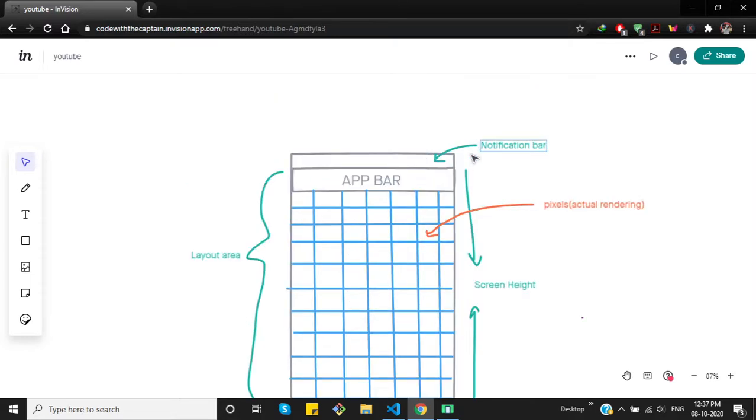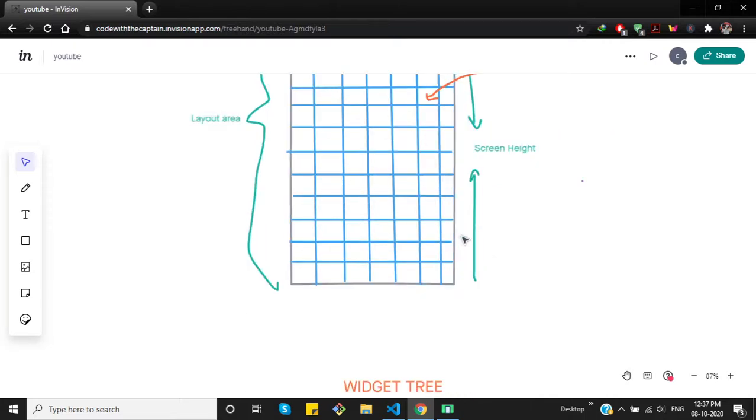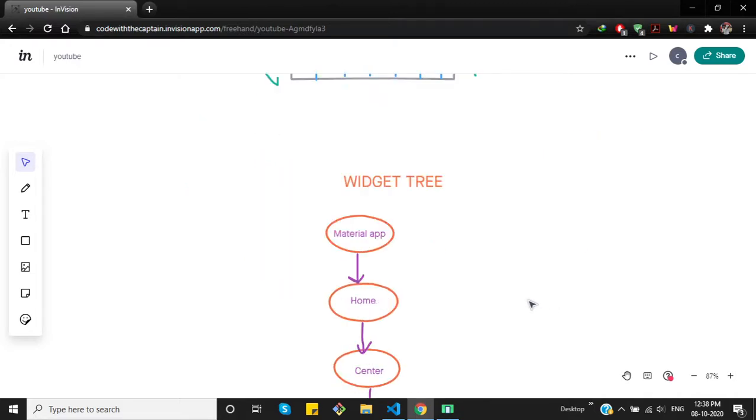And why I have created the notification bar, I'll tell you in a bit, is because when we will be developing this application, we will be using something called a SafeArea. I'll show you what a SafeArea does if you don't have any app bar. So we will be looking into that also, just a minute.